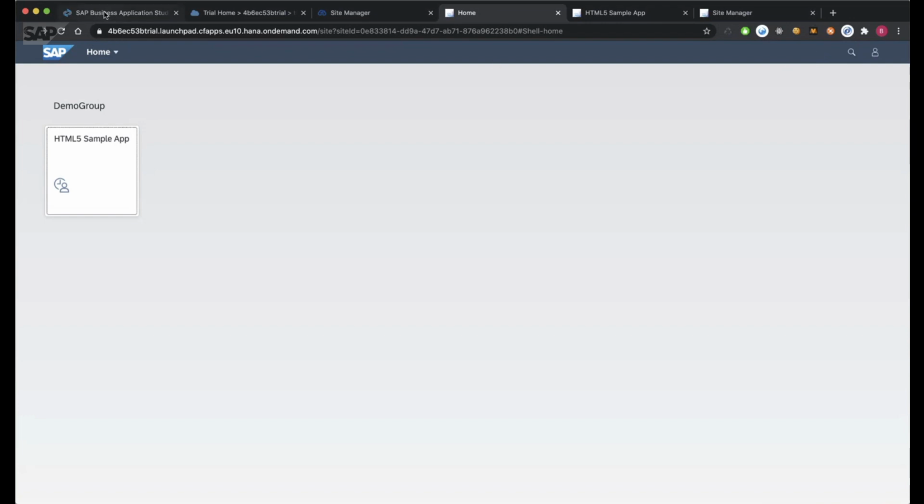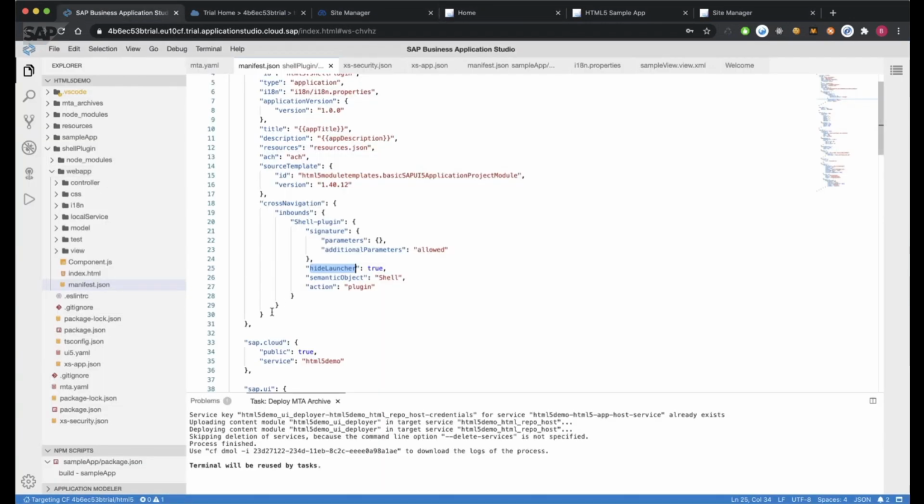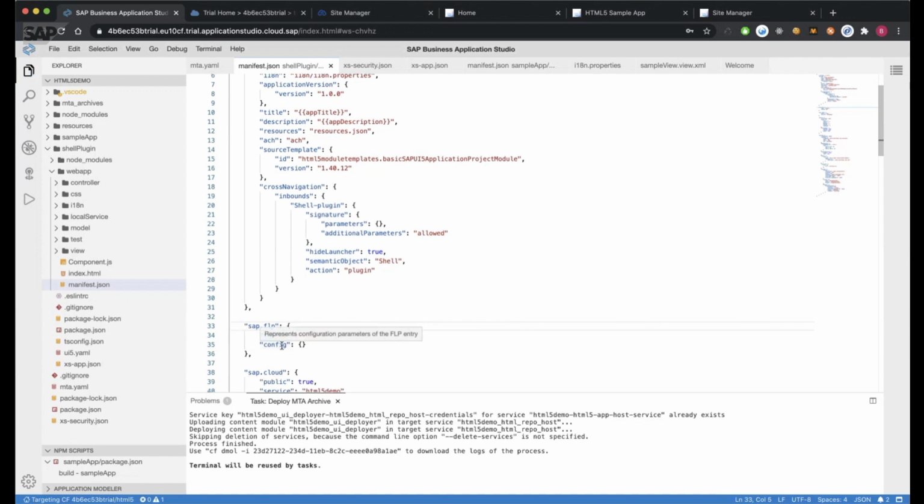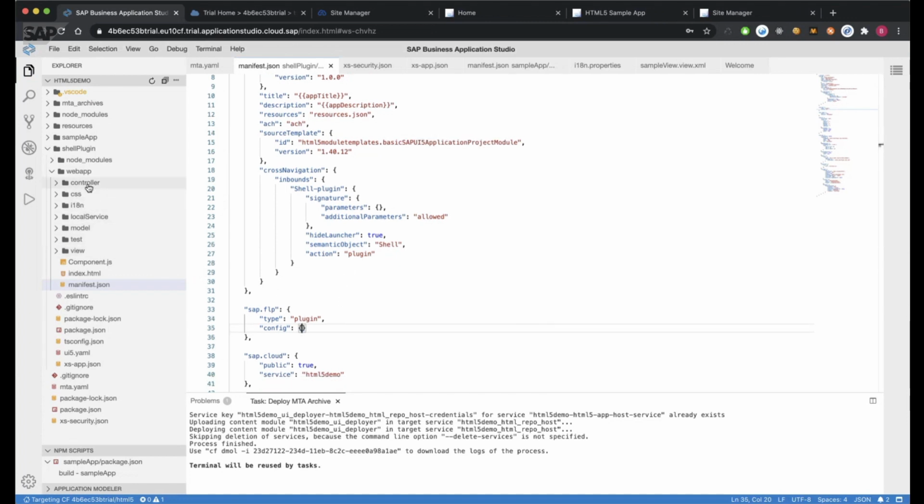So this is not a tile, this is going to be a shell plugin on top of the shell. Since this is a shell plugin, I will need to explain another thing to SAP FLP. This is the type of this application, and this is what I am putting here. So the SAP FLP type will be plugin, and here you can put all the config. But since we are doing a really simple plugin type, I'm leaving this empty.